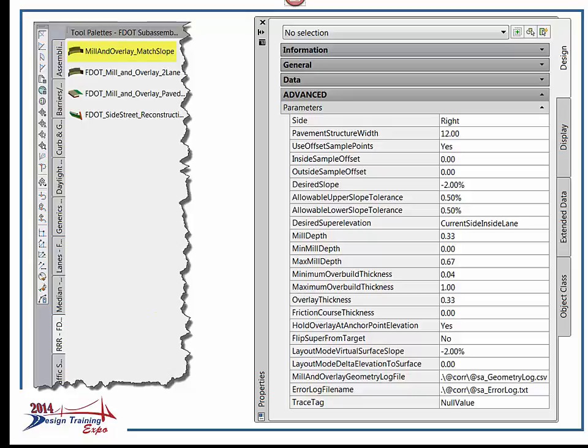If we wanted variable depth milling, we could tighten down on our allowable cross slope tolerances. Or if we always wanted to have constant depth milling, we could set the allowable upper and lower slope tolerances to much larger values and we would always achieve a constant depth milling. Again, variable depth milling will be attempted if constant depth milling is outside the slope tolerances.